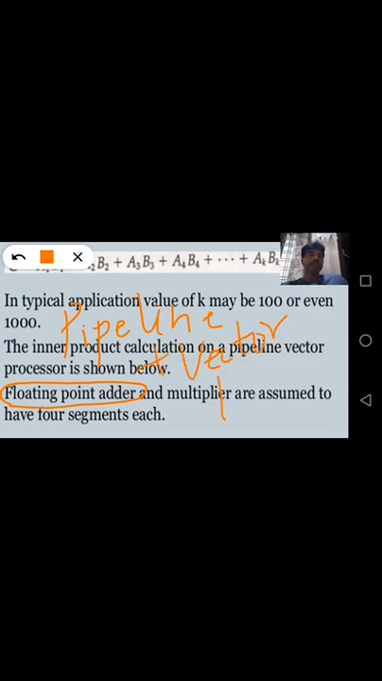and the floating point adder and multiplier are assumed to have 4 segments each. We are using a floating point adder because the matrix may contain integer or real values, and we are using the pipeline technique along with the vector processor. So we are using pipeline with vector processor.